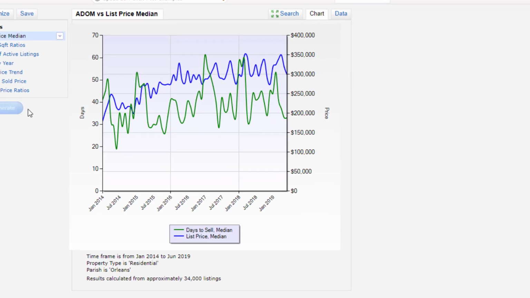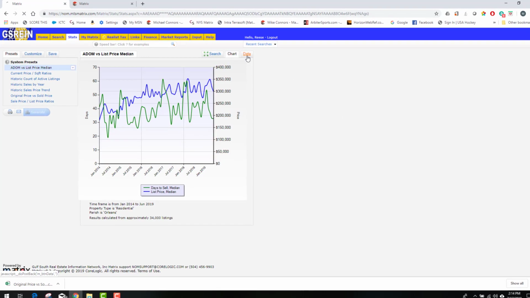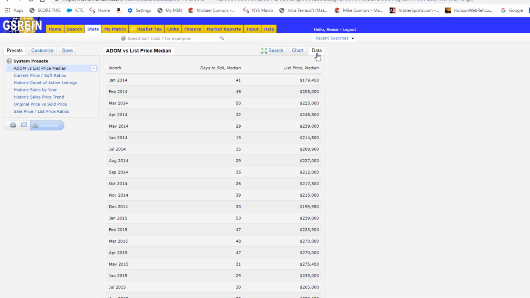When clicking on Generate, the chart provides a visual graphic of the relationship, the green line representing days to sell median and the blue line representing the list price median. By hovering above the data points, you reveal the specific details for a particular month. But hovering over each data point on a chart that represents a 5-year period can get a little cumbersome.